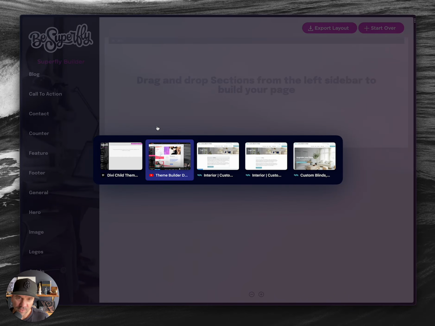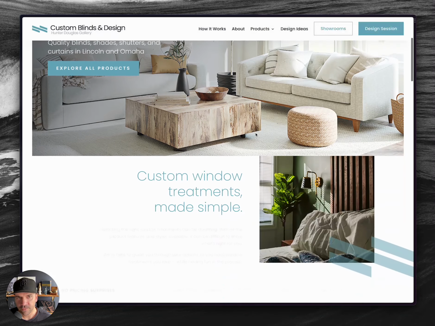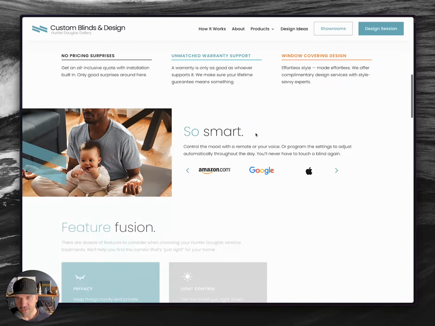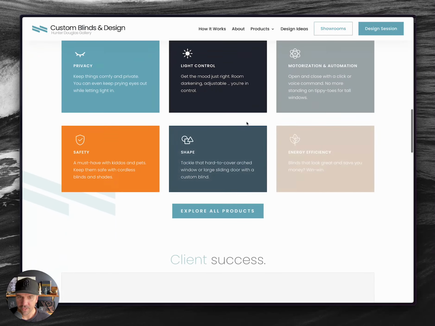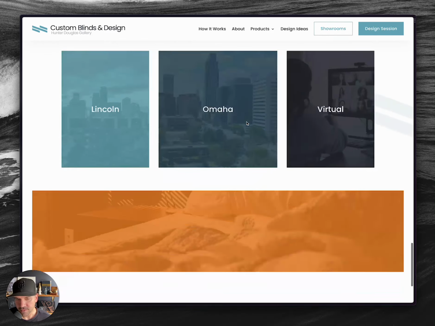Let me show you the project I'm working on. So I got the home page done already in Divi. It's responsive, and they wanted more of a Scandinavian grid type system. Yeah, it's a nice website.